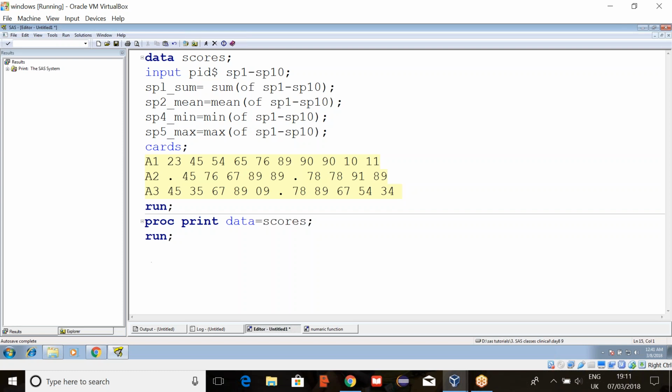Suppose a subject has two dates, a joining date and a leaving date. So how many days he worked? Will you sit and calculate? No. Simply we can use the INTCK function there, when we want it in years, days, and months.